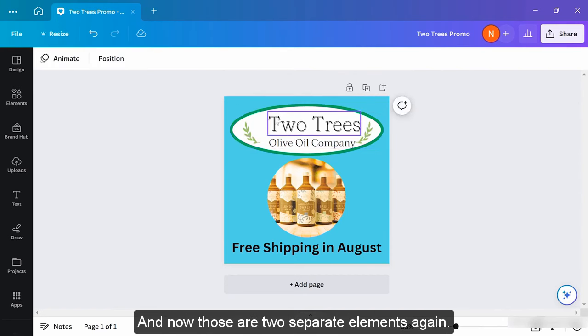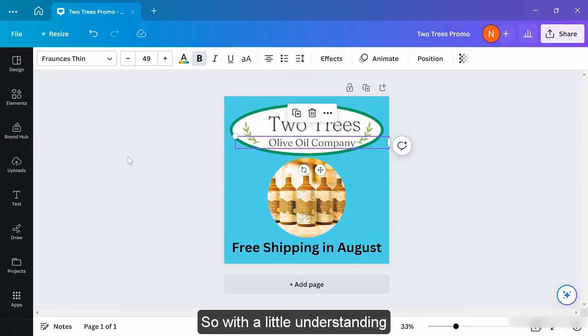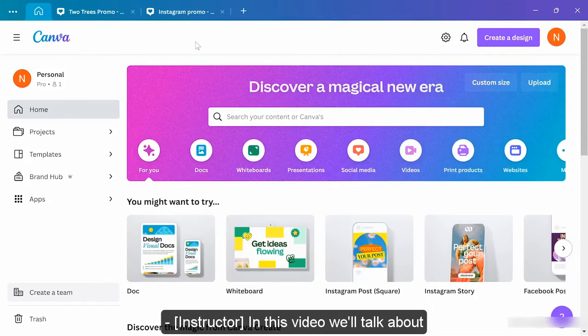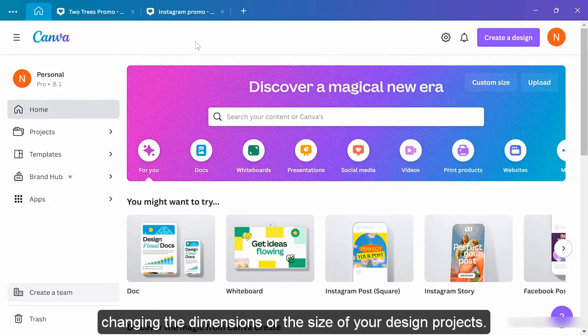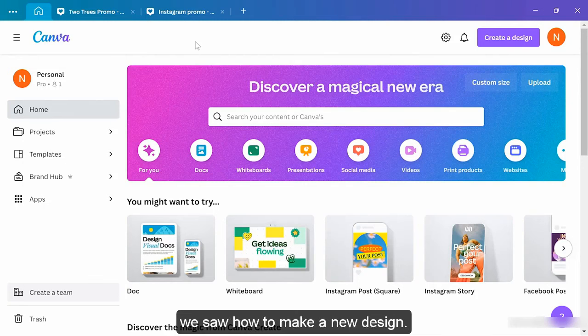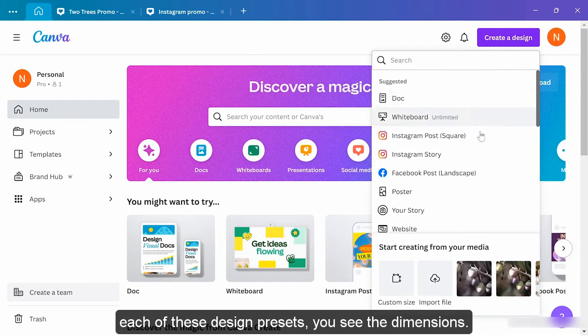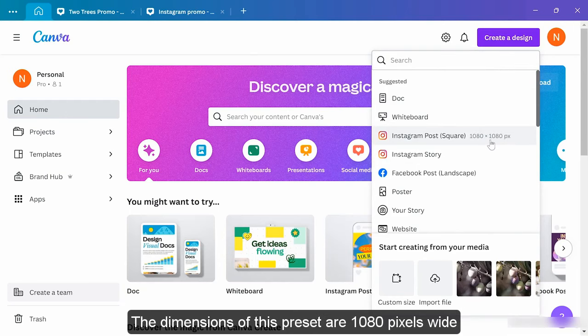So with a little understanding of how the layer order works, you should have an easier time selecting objects in your designs. In this video, we'll talk about changing the dimensions or the size of your design projects. At the beginning of this course, we saw how to make a new design. I clicked on the button that said Create a Design at the top, and we saw that as you point at each of these design presets, you see the dimensions. The dimensions of this preset are 1080 pixels wide by 1080 pixels high.